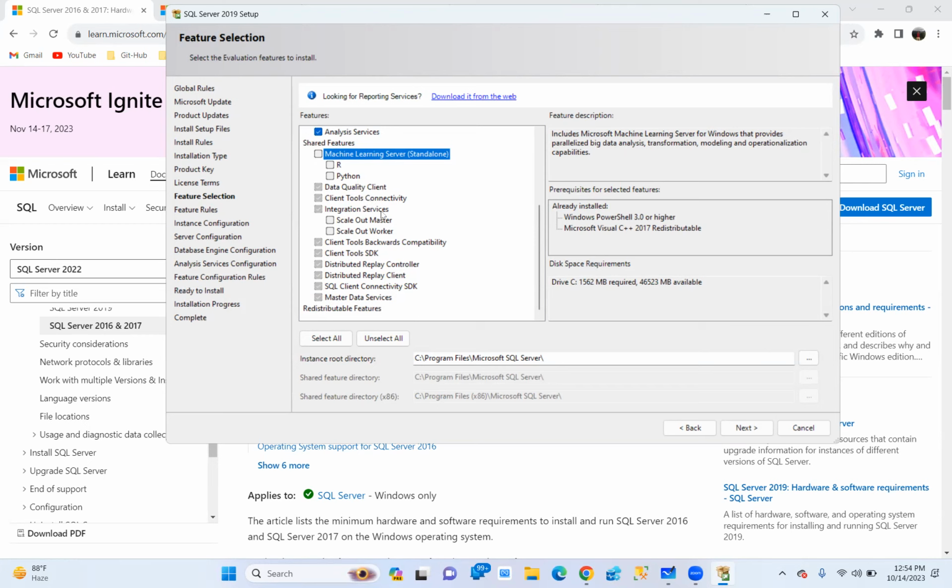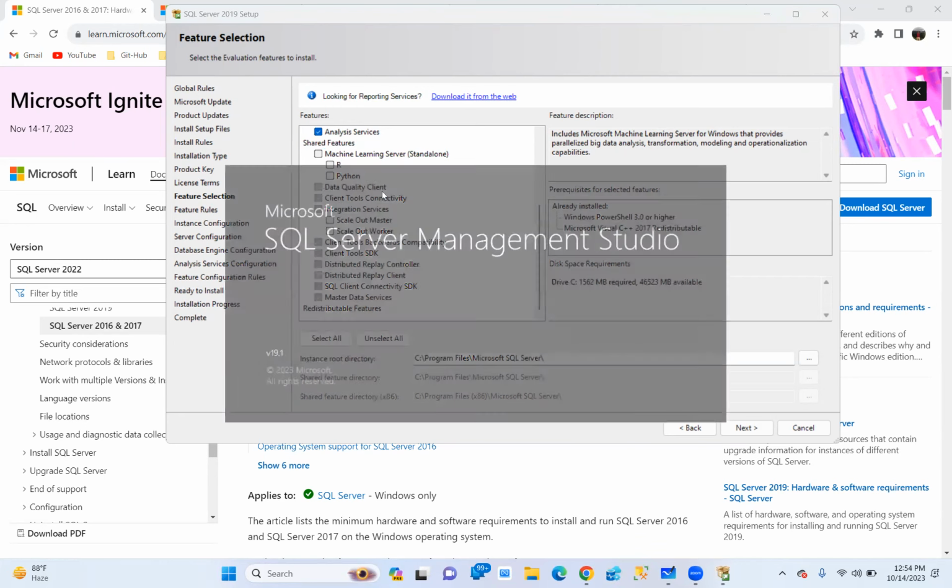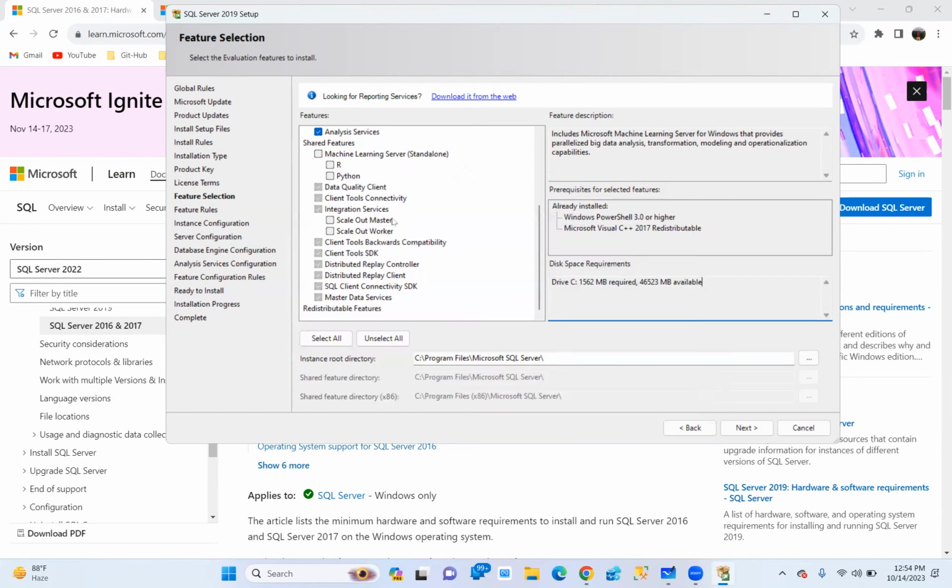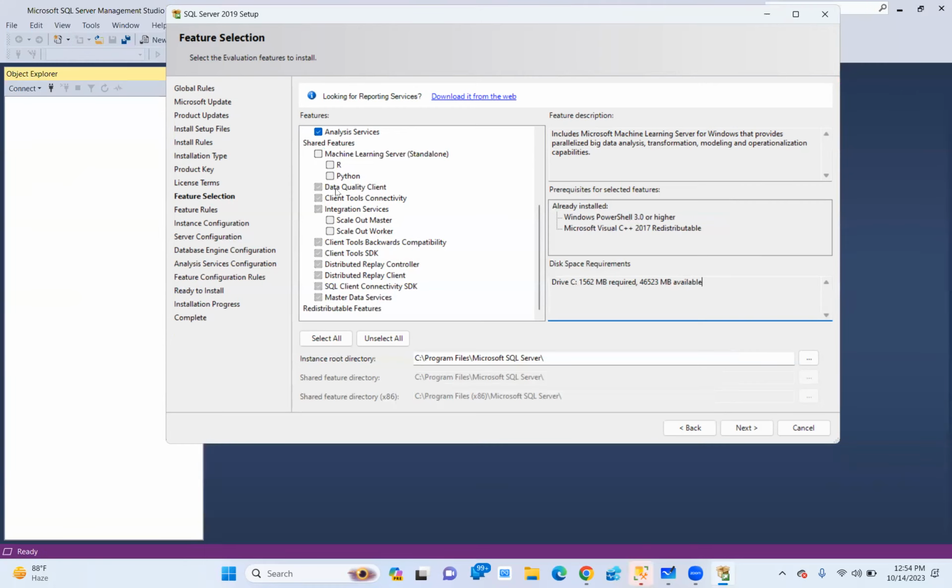Sorry, but these services are grayed out, Subbu. We can't do anything. They are already installed on my machine. I told you, right, these are shared features. Only one time. From the next time onwards you need not install them, sir. Only one time at that instance level.